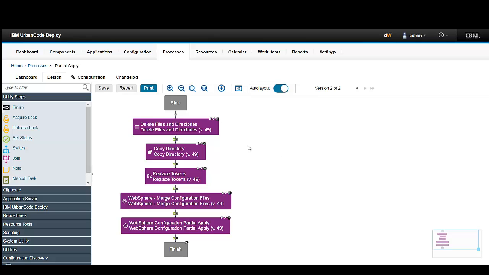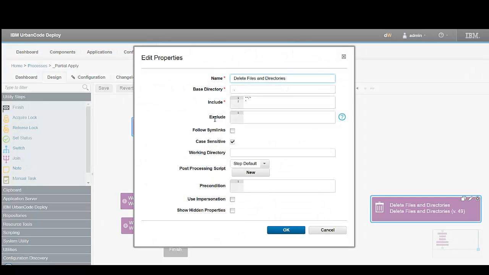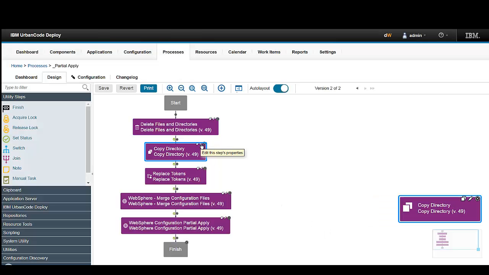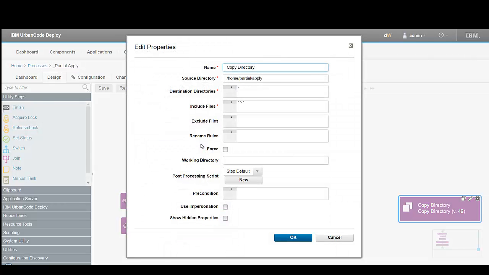The first step I have here is the delete files and directories. This is just going to be used to clean my working directory, just to make sure no files are present in the directory when the process starts. The next step is this copy directory step. What this is going to do is copy the files from my apply folder and place them in my working directory.